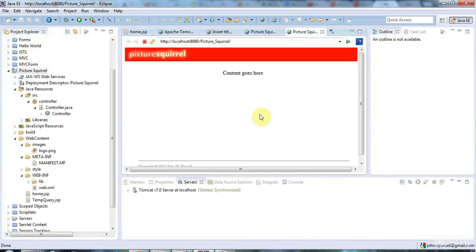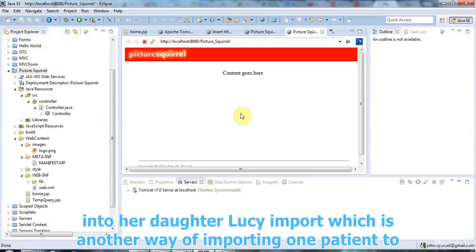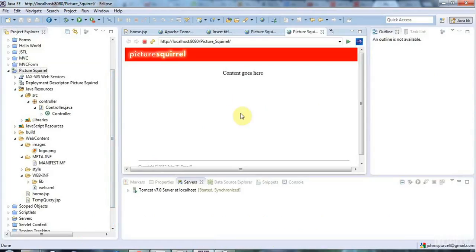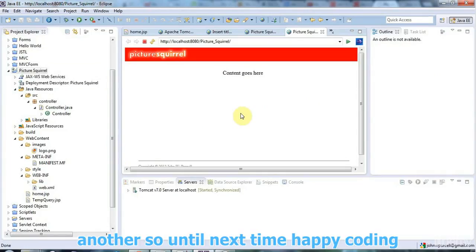Okay, that's it for this tutorial, and in the next tutorial we're going to look at dividing this up a bit into a header and a footer using the c:import tag, which is another way of importing one page into another.